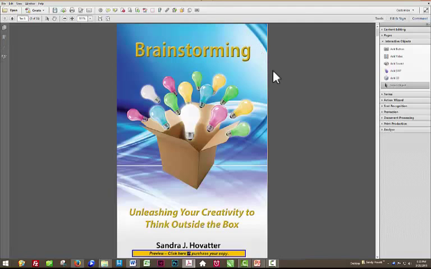Hit Home to take me to the first page of my document. Again, when I have Select Object, let me just show you or remind you that you can change the size or location of any button that you've created. That's the Add Button feature.